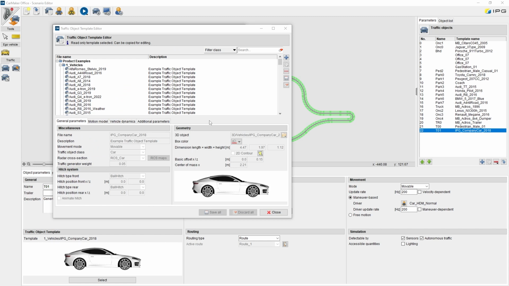The first field we can see is the traffic object template list. This is a list of all traffic object templates in the project directory, in the examples and in the data pools. If a traffic object template with the same name exists in a project directory and in another place, the template in this project directory is used. Other templates with the same name are grayed out.